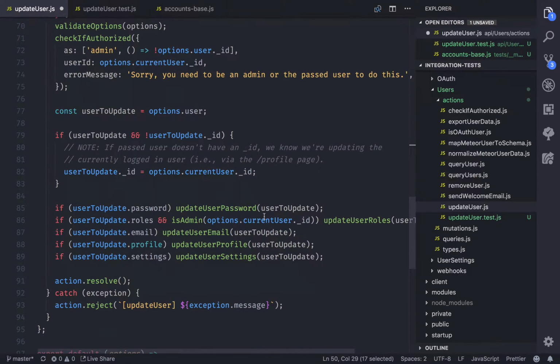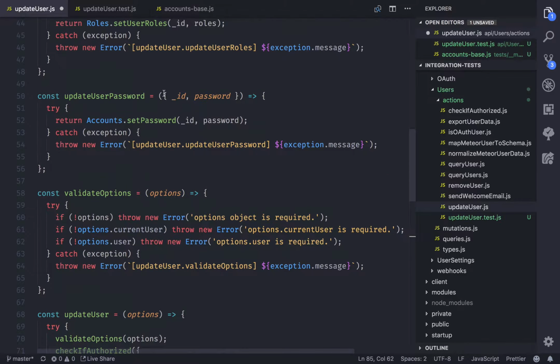So if we look back down here, we're passing userToUpdate, the entire user object. And then up here we're saying, okay, we've got that object and we're plucking it apart, or we're destructuring it. So instead of just having a variable here like user, we can just say, okay, give us the ID and the password. And then we can see all we're doing inside of this function, updateUserPassword, is calling accounts.setPassword. And so this is what we're trying to test.